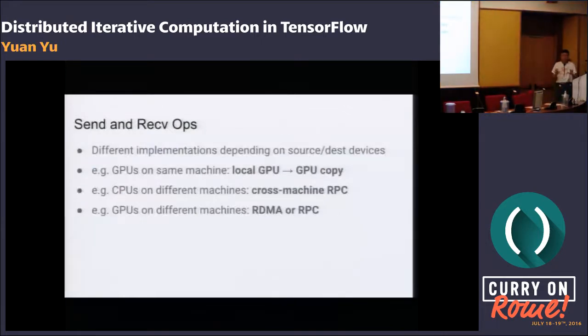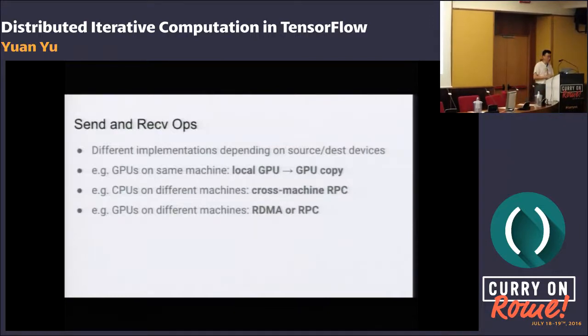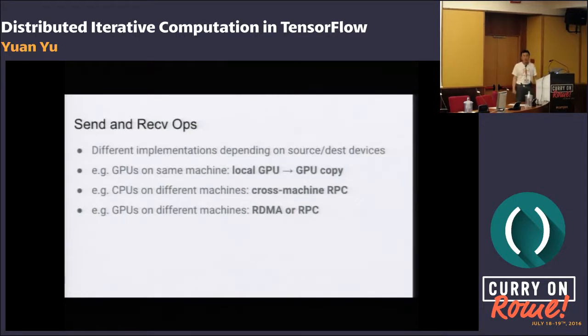This send and receive turned out to be a very nice abstraction that encapsulates all the communication of TensorFlow. Under the cover, for instance, if it is two GPUs on the same machine, we'll do just a GPU to GPU copy. If it is CPUs on different machines, we'll do just a cross-machine RPC. And if it is GPUs on different machines, we'll do RDMA. This is all implemented under the cover, encapsulated, and so most people don't see it.